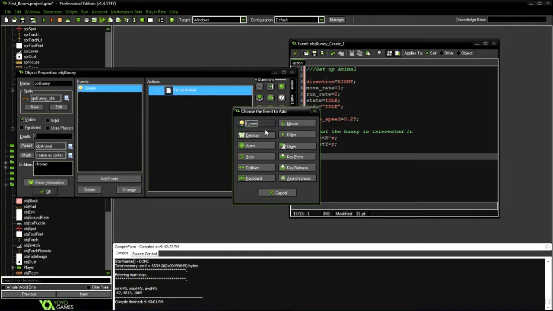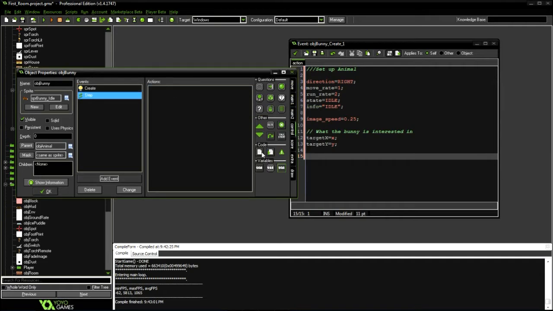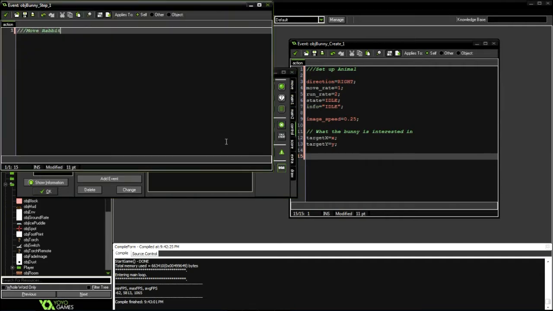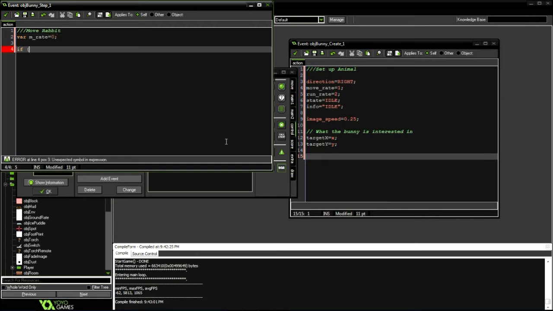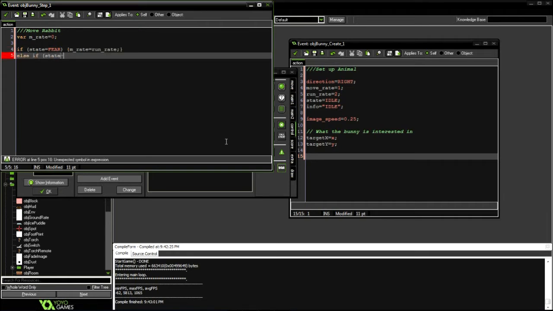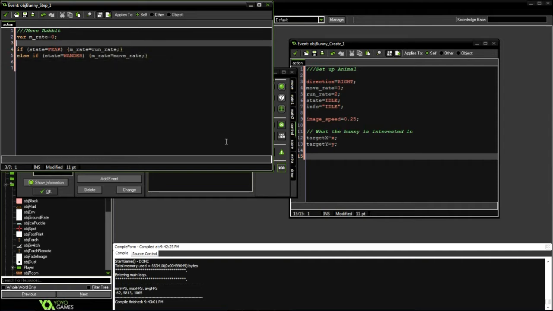So what we're going to do over here is we're going to create step events, and this is going to be him actually just the pure movement of the rabbit. So we're going to create a variable. His movement rate will be 0 unless we actually determine he's going to be moving. So if the state is he's in fear, we'll call it his run rate. If he's in his wander state, then his rate will be just a generic run rate. Otherwise, we're not actually going to move him.